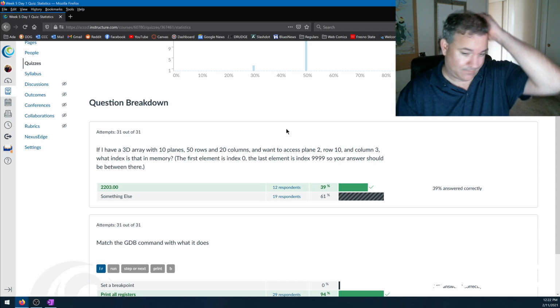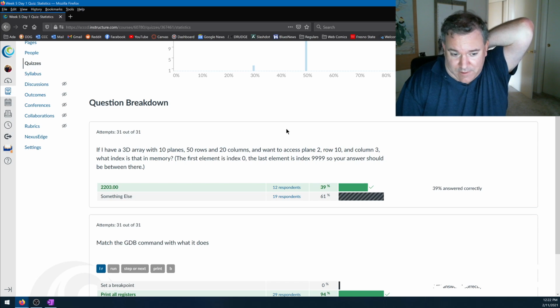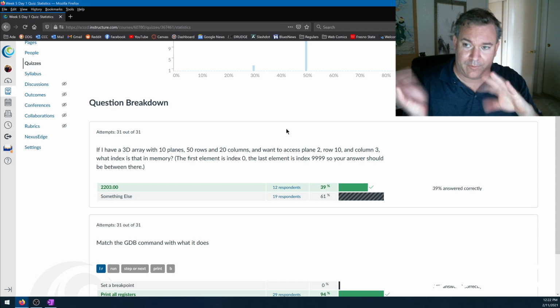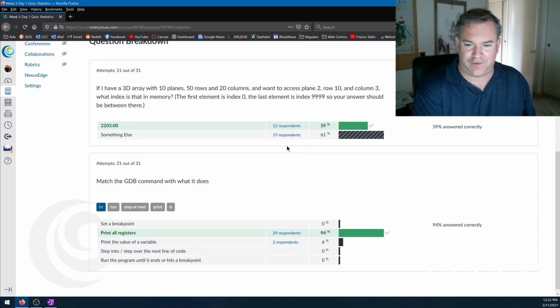In high performance computing, you usually just pass 1D arrays around, and then you do a mapping to map between 1D and 3D. All right, so match the GDB command with what it does. This prints all of the registers.